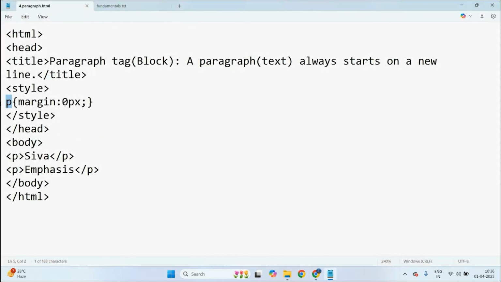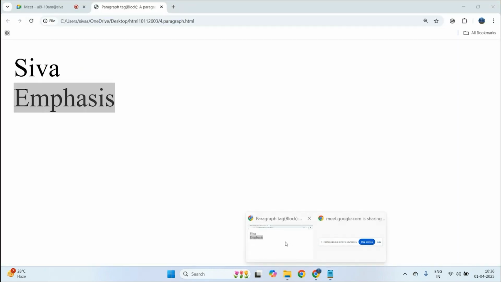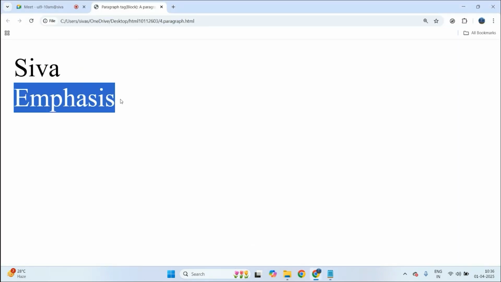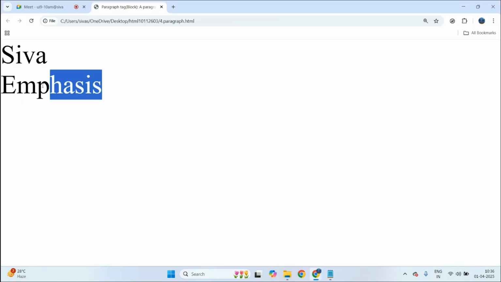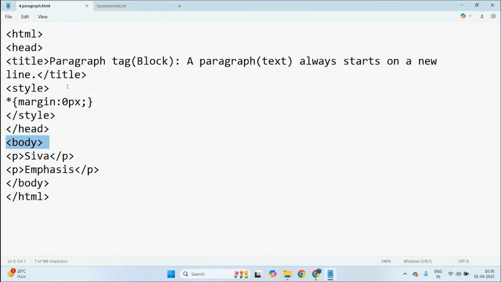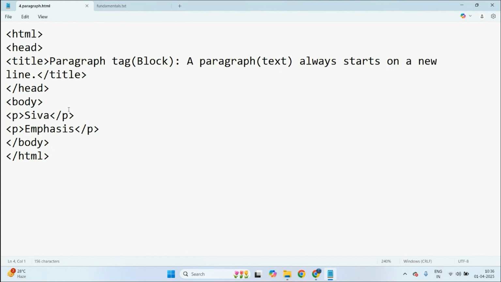For that, better to go with star. Star means for all the elements, because earlier I wrote P, right? That means only the paragraph spacing was removed. But I wrote star so that even the body tag's space is removed, which we need to avoid. Star means all elements. Now see, we don't have any space. Technically we will discuss these things in CSS. Right now, don't bother about that.